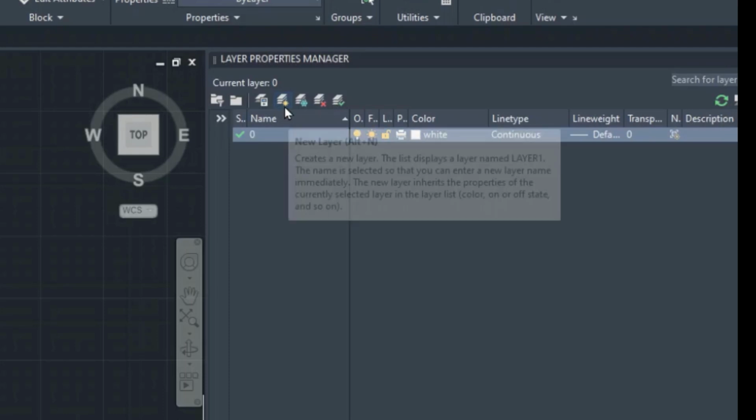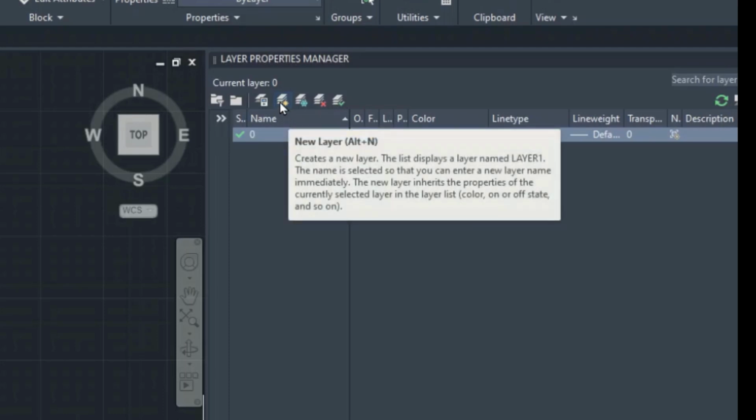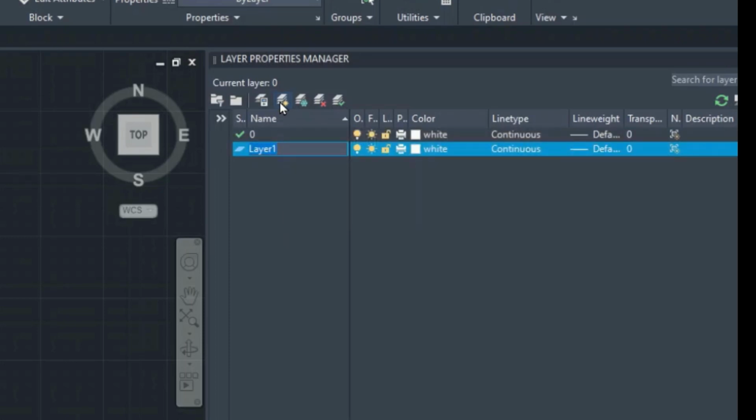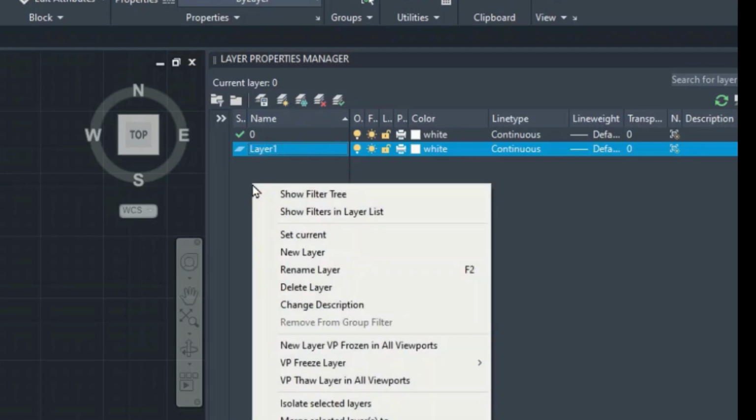To create a new layer, click this icon. There you have layer 1, or you can right-click and create a new layer this way.